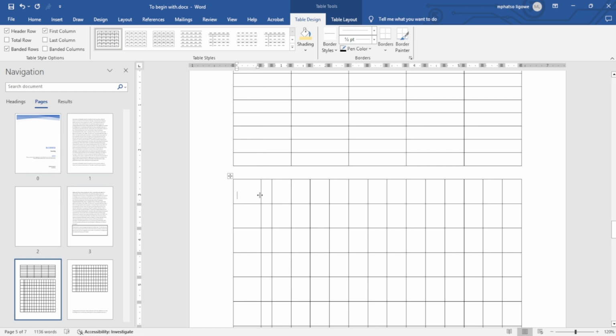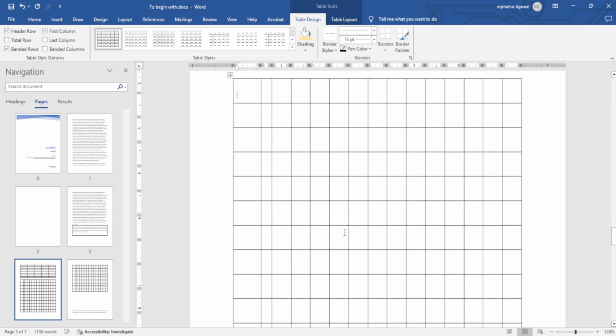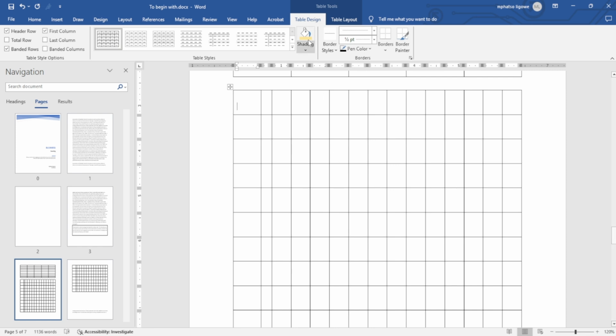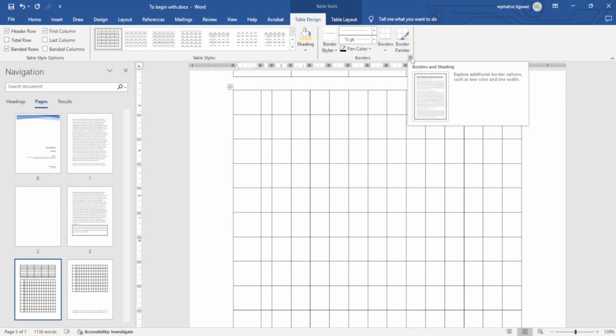So you might have noticed that when I created this table using the custom number of rows and the custom number of columns, 2 tabs appeared here, which is table design and table layout. These are only going to be visible when you create this custom table. So the table design tab has 3 groups, which is table style option, table styles, and borders. And the borders group has a button launcher telling us that there are more options we can customize further our box or our table.